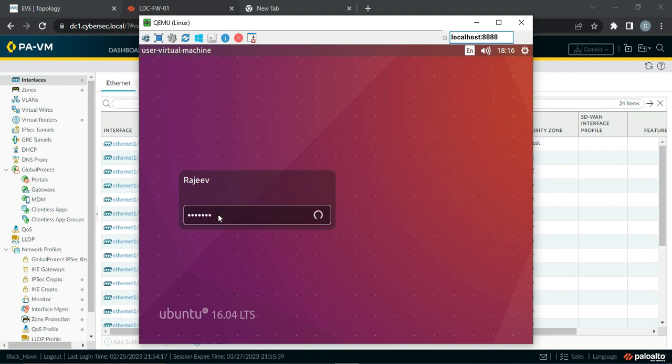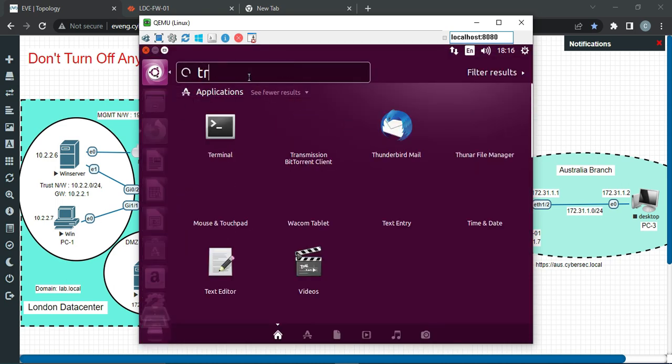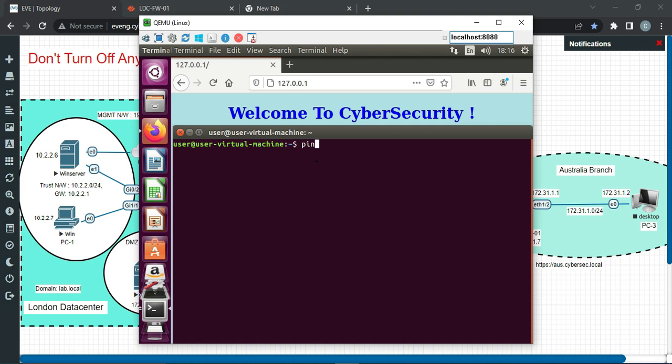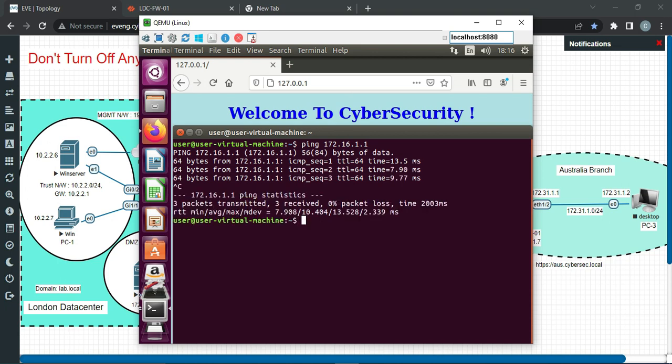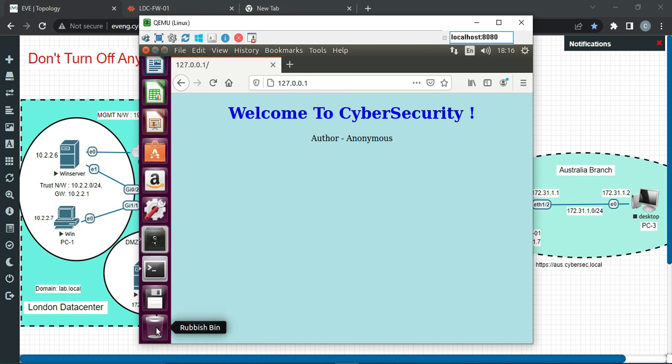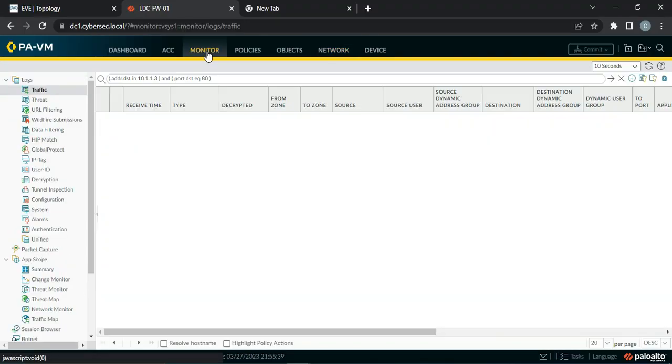Let me verify if this Linux is able to ping its gateway, right? So terminal, ping 172.16.1.1. So we are able to ping it. Now internet will not work for this machine, right? So if it tries to communicate with the internet, it will not work because we don't have any security rule configured or NAT configured for this subnet. Okay, so let's go back. Okay, so now we have the rule active.